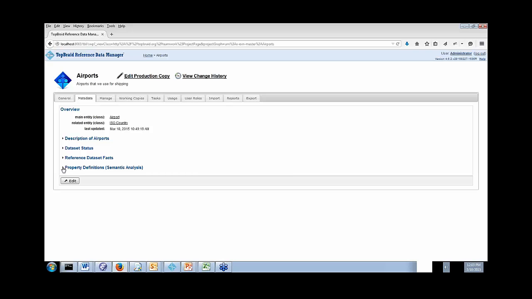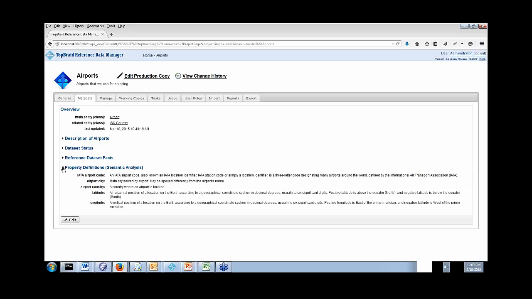Here we see the various properties that the reference data will store about airports and what the meaning is of each property. This is just one kind of metadata that RDM stores. For example, we have details about what an IATA code is, as well as descriptions of the other properties.